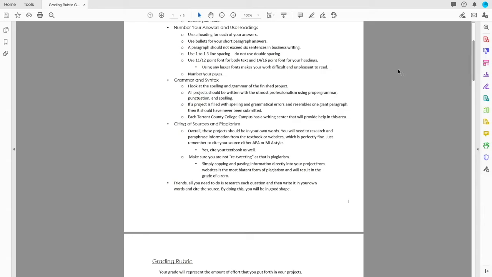What about grammar and syntax? Every project that you write, assume you are going to deliver this to a vice president of marketing, vice president of operations, or a vice president of communication to the company that you wish to work for. Would you be proud of what you have written and sent in? And do you want somebody to look at it? That's your audience, in my opinion. Okay, as far as the look needs to be. So yes, spelling, grammar, all projects should be written in the utmost professionalism, proper grammar, punctuation, spelling. If it's filled with grammatical errors and resembles one giant paragraph and basically somebody has ignored everything I've said, it is not going to be graded well, and it should have never been submitted.